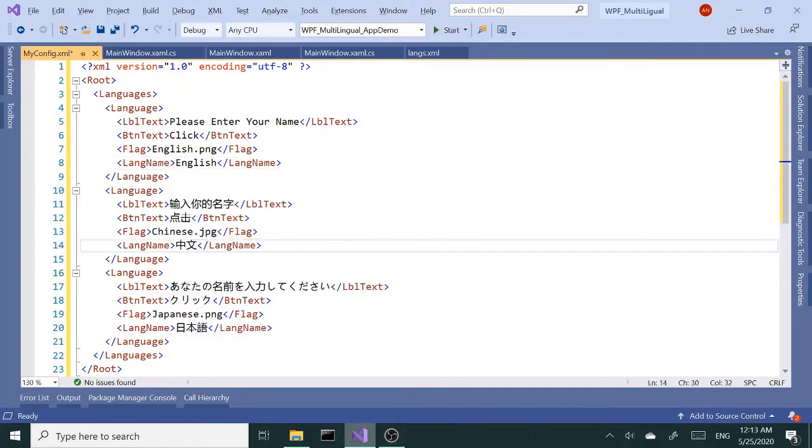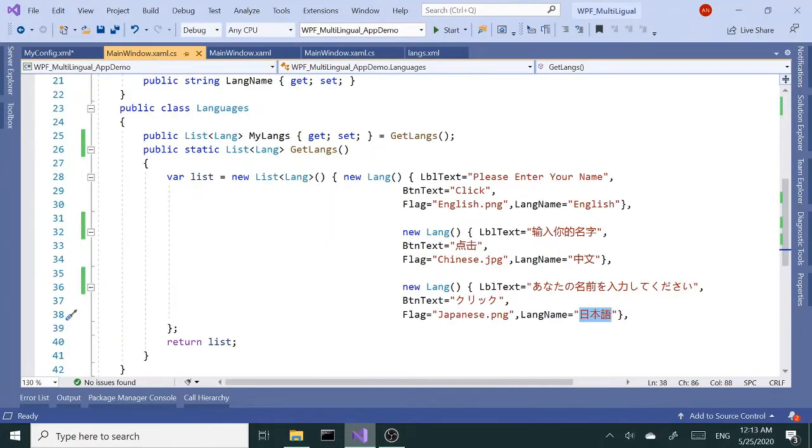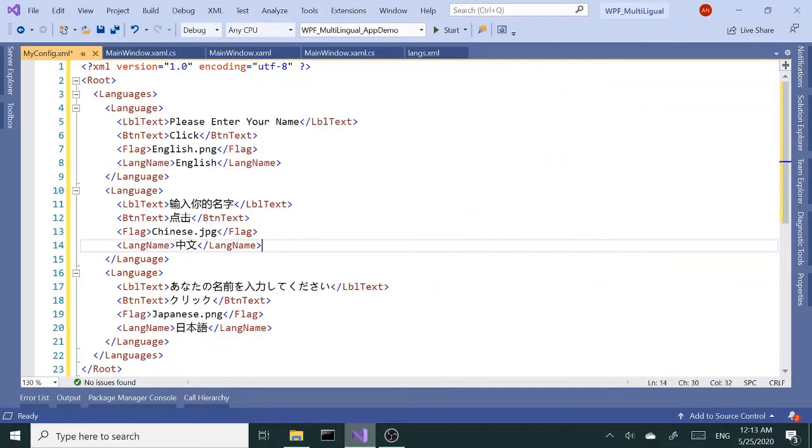Alright, so I have copied all the values from our static class, or static method, and brought them over to the file. There is one more thing I'd like to add, and that's going to be the ID for each language. The first language is going to be 1. The second language, it's going to be an attribute. And the last one is going to be 3.